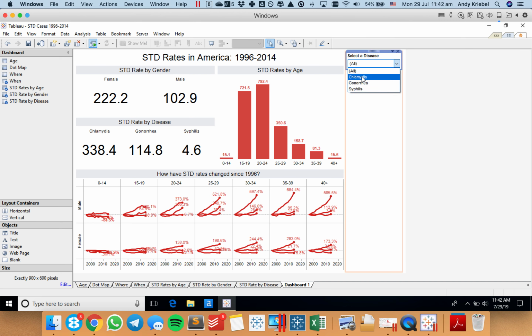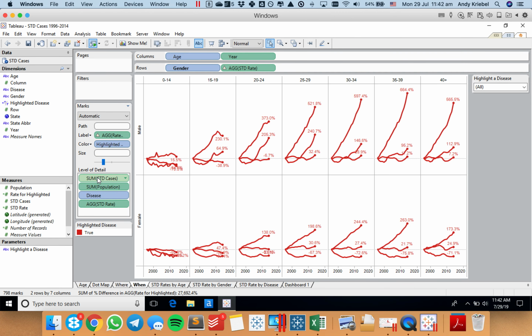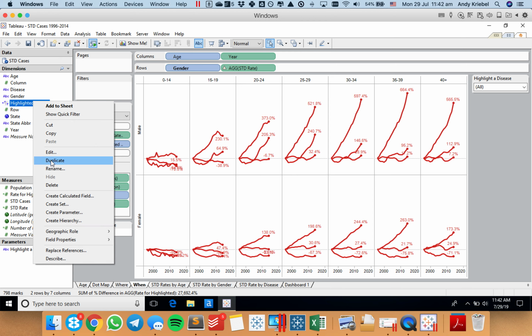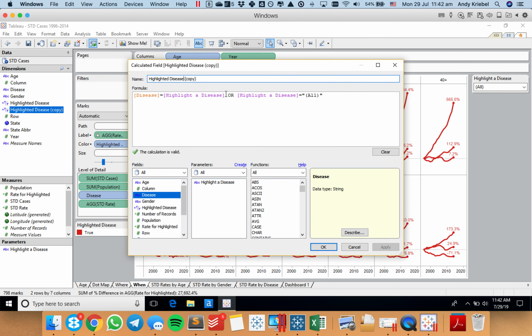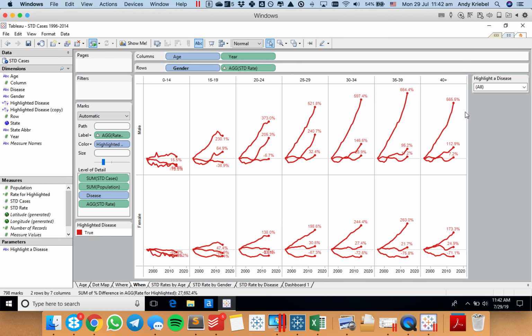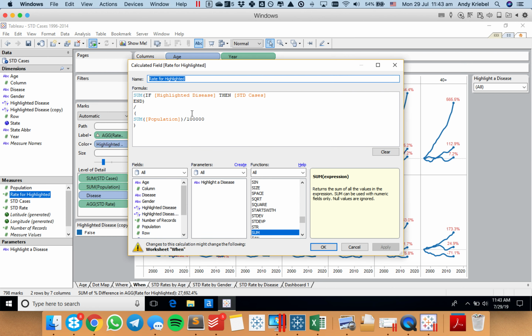So now if I pick, yeah, I don't love this down here. So let me go here and duplicate this one. I want to get rid of this part. I don't like how these are all being highlighted here. So I want to put highlight disease copy on here. And this field, my rate for highlighted, should be highlighted disease copy. Okay, that's fine.